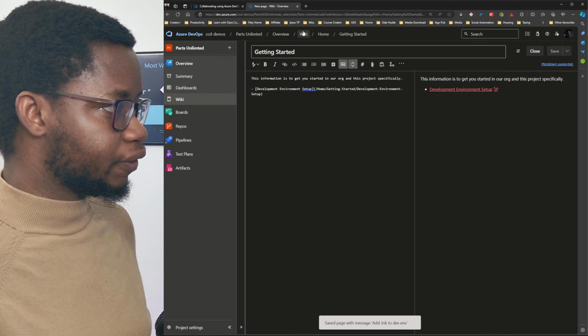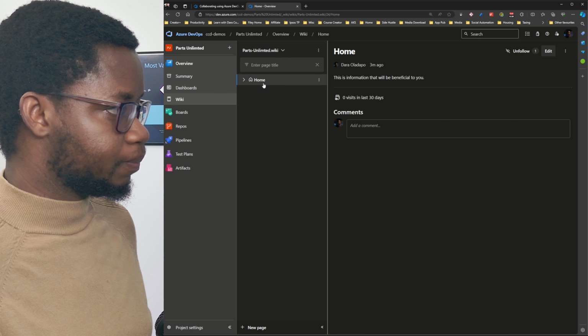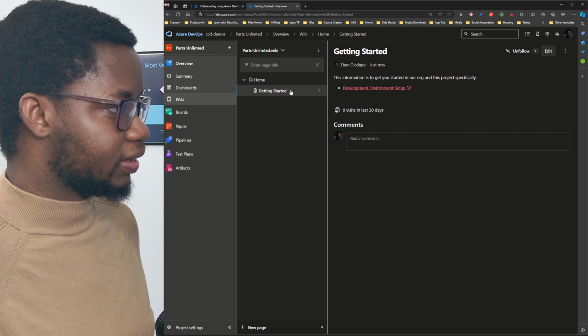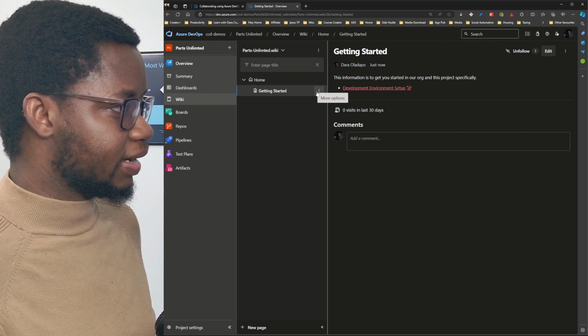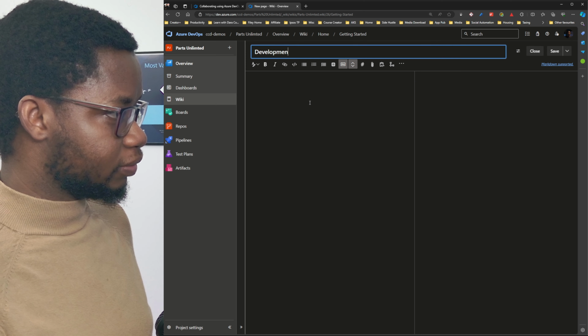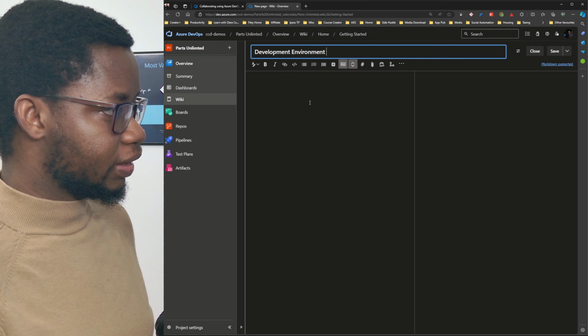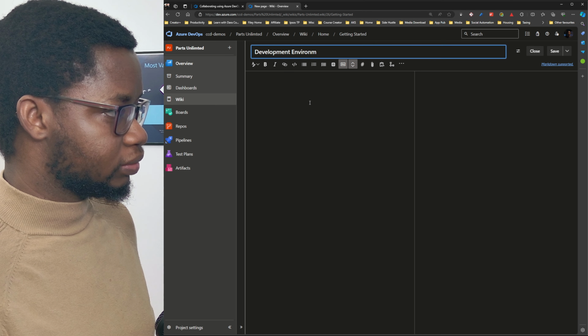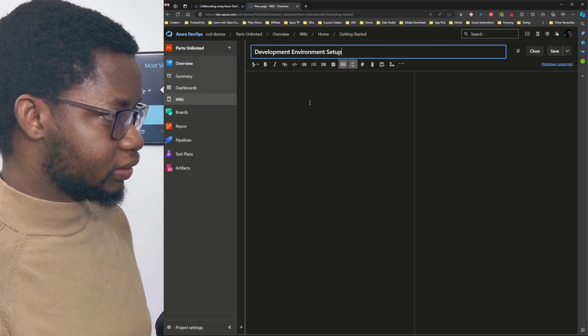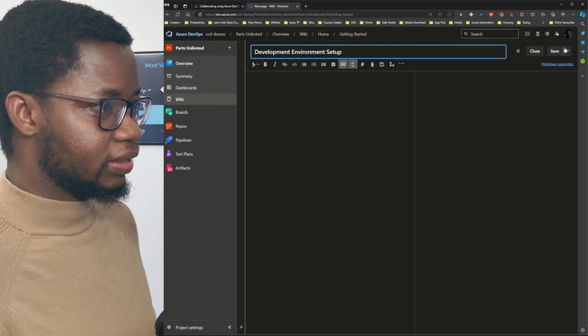So what I can then do, I can go back to the wiki home, go over here, getting started, and under getting started, I want to add a sub page. Then I'll call that development environment setup. And then I'll save that.